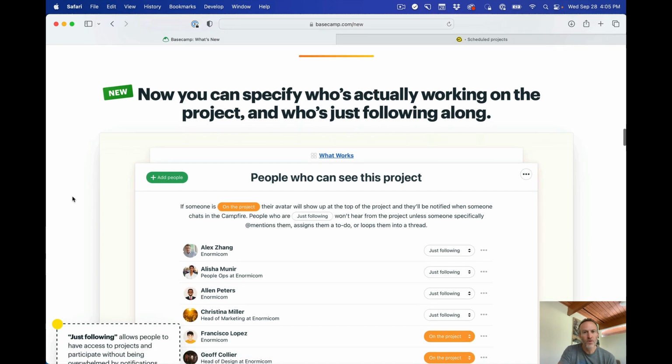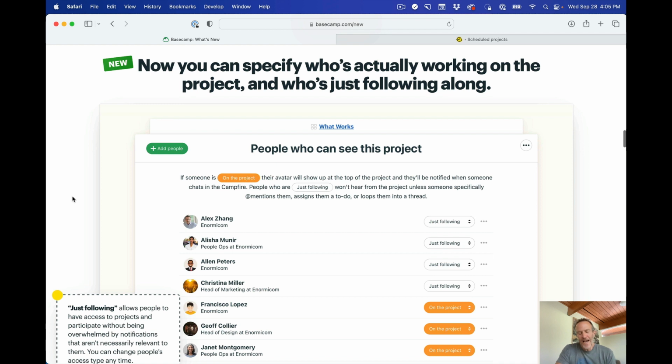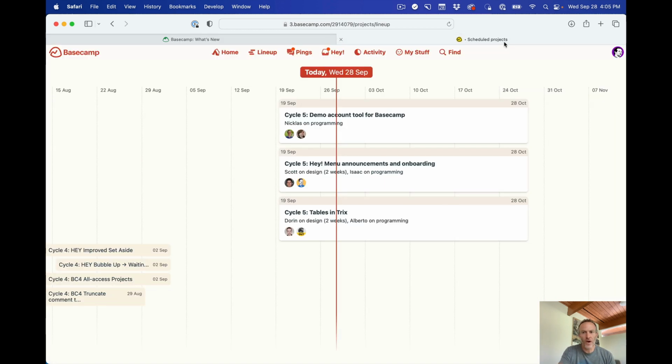Okay, let's move down to a new feature called participation types. This is a wonderful little subtle thing, but it makes a big difference. With Basecamp, historically, people were either on a project or not on the project, so they either could access it or not. And we've added another option here for people, called either on the project or just following. Let me show you how that works.